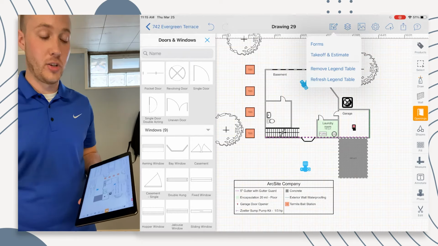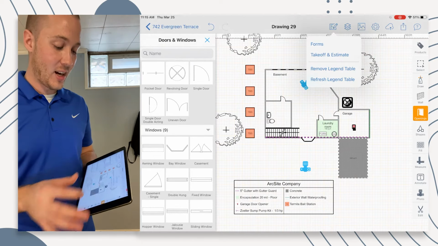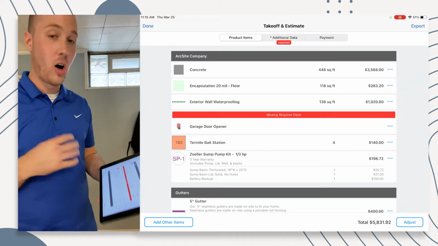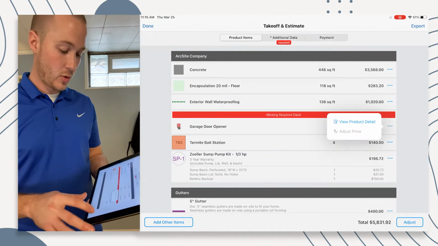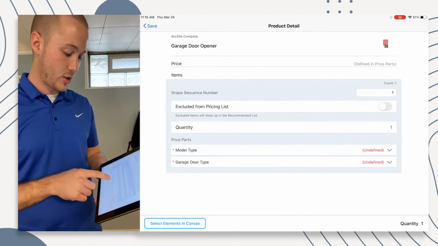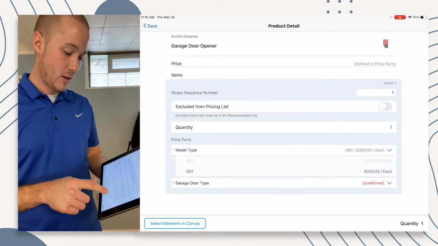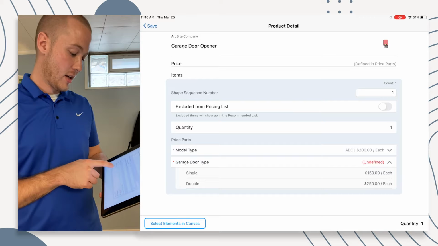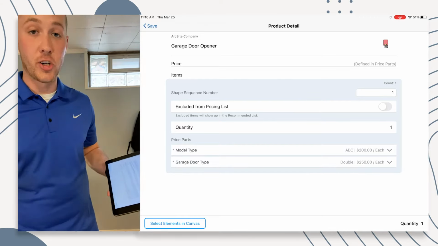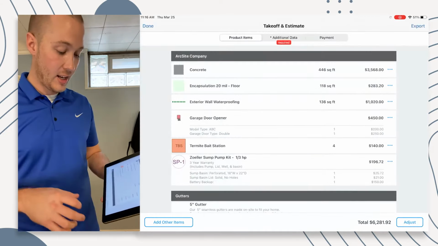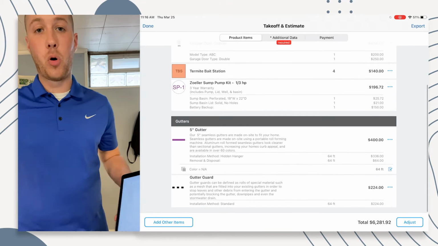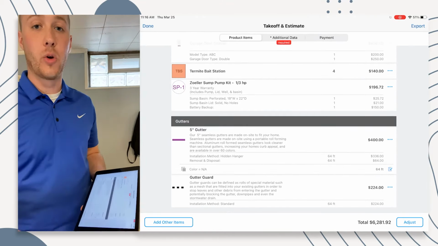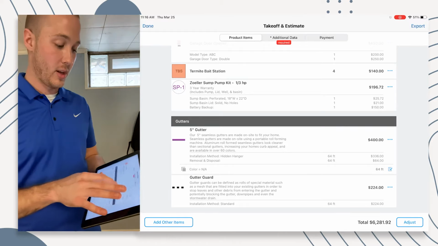So the next thing that we're going to do is go over to take off an estimate, and now we'll see all the information that ArcSite pulled just by drawing that picture. So we'll go to that product detail of this garage door, model type for this garage door opener. Maybe it's a double garage. We could charge that. So we'll go back in, and just by drawing out that picture, it calculated all this stuff, pulling from the ArcSite database that will work with you to incorporate your pricing within.